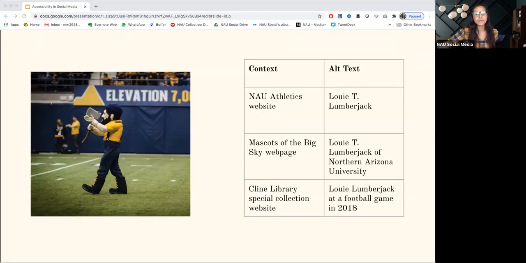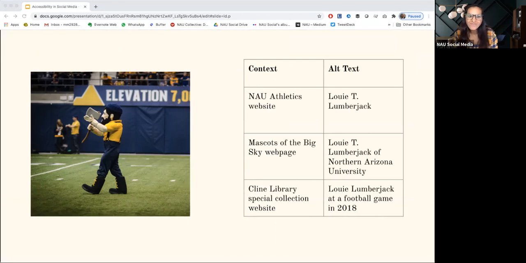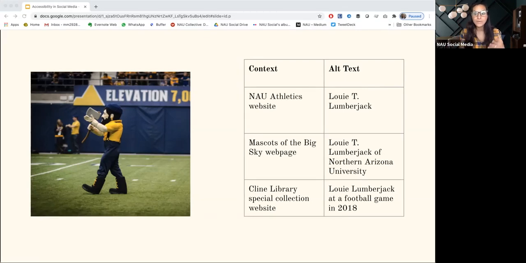Our next example is Louis. When you're looking at these, you want to make sure it applies to the context that it's being promoted on. So let's say we have this picture of Louis and it's on the NAU Athletics website. An alt text for that might be Louis T. Lumberjack, because that's what Louis is known as, that's his formal name.